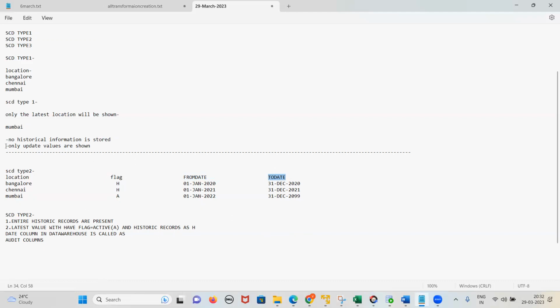So how can you get the most latest data in SCD type 2? From date and to date, and also there is an option called flag. Yes or no, guys? Active flag. Yes. This is SCD type 2.